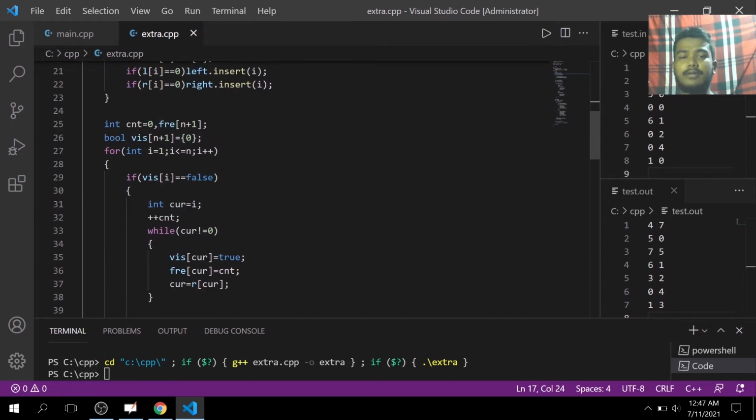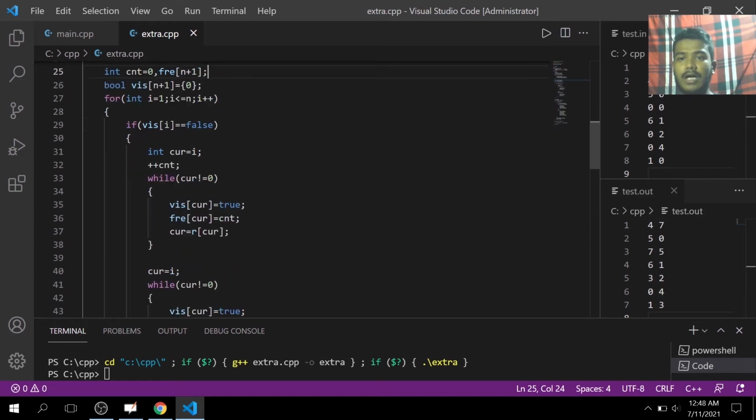Suppose there are many linked lists, one linked list, two linked lists, three linked lists. So we have to join them, or we have to link them, right? So for that we have to maintain something, so that we confirm that if we link two nodes of any linked list, this is not happening in the same linked list. For that I have made a frequency array that will store the counter of which linked list the node is in. First of all, I will make a visited array.